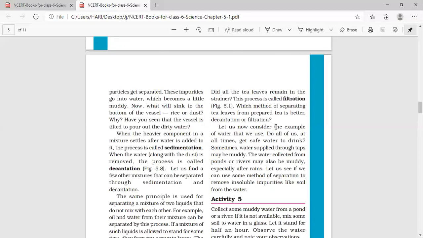Let us now consider the example of water that we use. Do all of us at all times get safe water to drink? Some days water supplied through taps may be muddy. The water collected from ponds or rivers may also be muddy, especially after rains. Let us see if we can use some method of separation to remove insoluble impurities like soil from the water. Now, the same methods of sedimentation, decantation, filtration, etc.